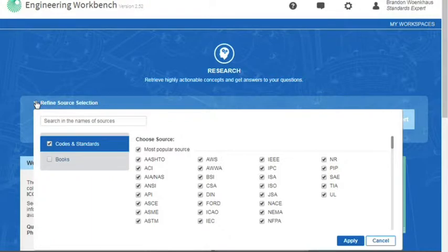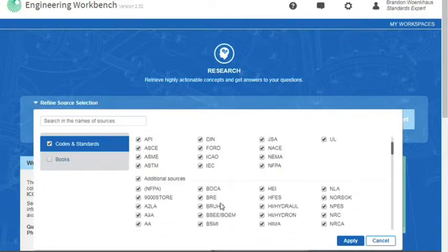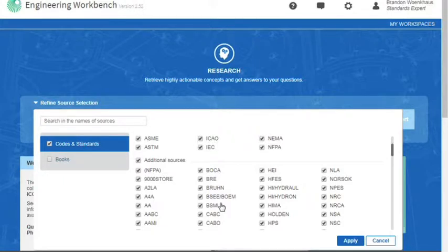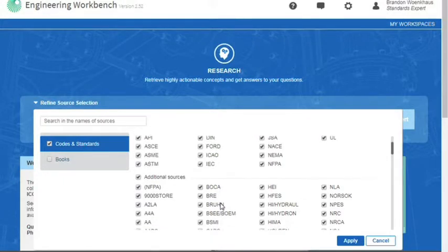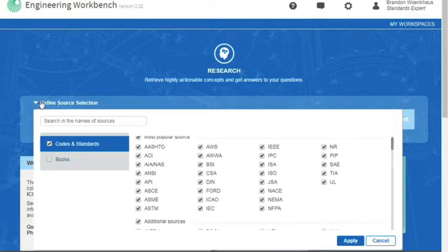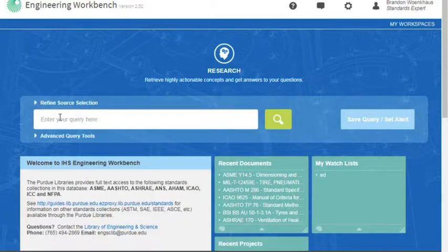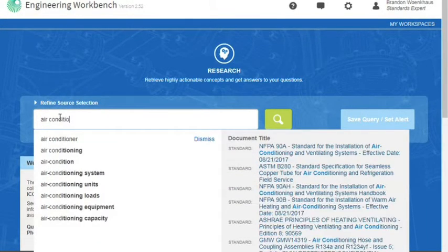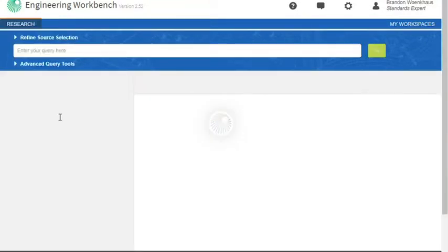An example of this is if you were looking for standards from one specific SDO. Once you search a term in the search bar, only documents from that SDO will appear. For now though, we will keep all those boxes checked so we can get as many results as possible. If we go to the search bar and type in something like air conditioner and hit enter, we will get something that looks like this.